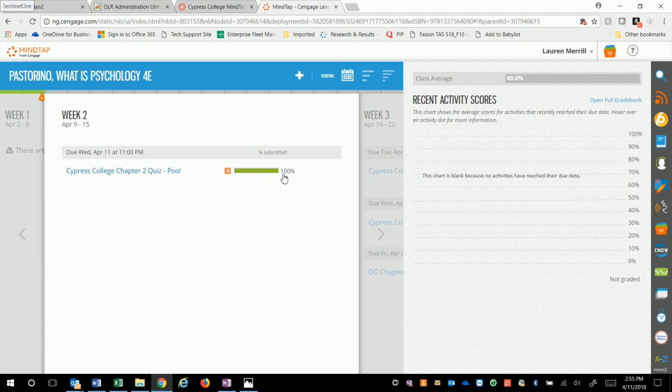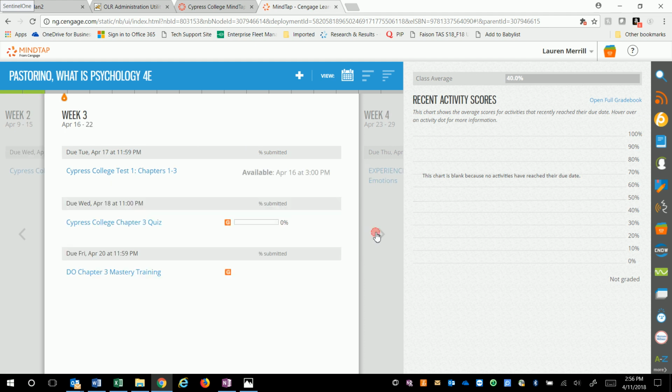Students will see their grades here, and they can click these links to get directly to those assignments. They can click through the weeks ahead and see what's due up ahead. Just so you know, you can set available dates for your students. So this assignment is not available till the 16th, and then it's due on the 17th. That way you can regulate when your students go in and access it. Students can see that it's due, but they can't access it until the 16th at 3 p.m.